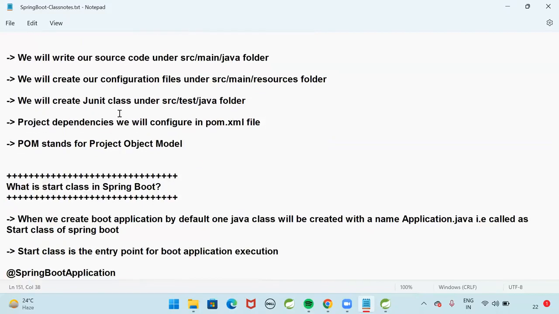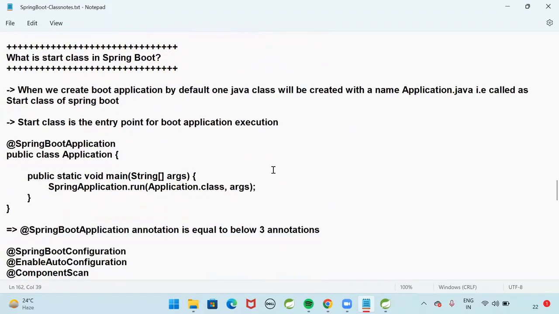Now we will write our main Java code under the src main Java folder. Configurations we are going to write under the resources folder. Unit test code we are going to write inside the test Java folder. Dependencies we will configure in the pom.xml. Pom stands for project object model, right?